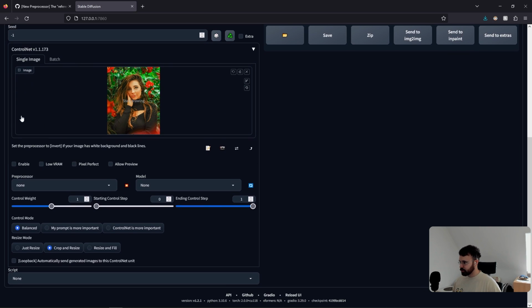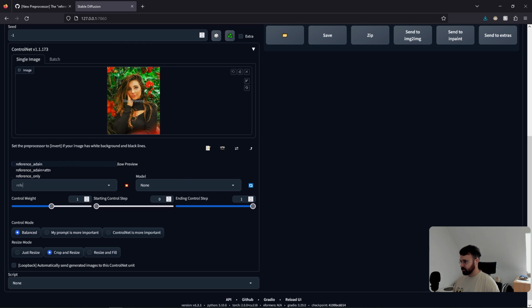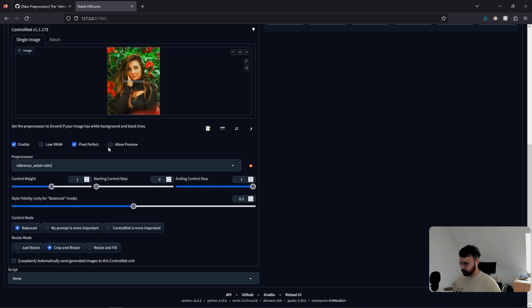So now the ControlNet settings. First of all, enable ControlNet, of course. And I will use Pixel Perfect. Preprocessor I will set to the new one. So it's reference. You can either choose Adain or Adain plus ATTN. My test showed that the second one is way better, so I will just use this one. Control weight 1, starting control step, I will just use everything as default. And now we should be set.